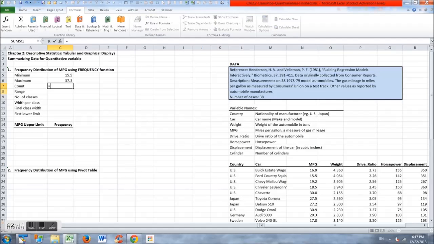Then for count, number of cases or number of observations, use count, MPG. Now range is the difference between maximum and minimum. So there is no Excel function for this. We have to calculate this value by subtracting the minimum value from the maximum.